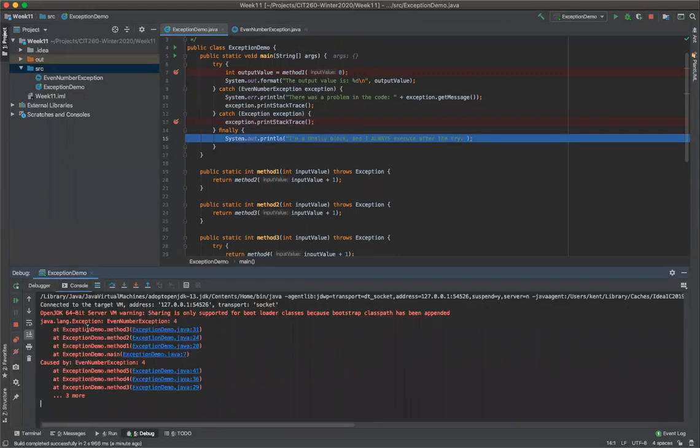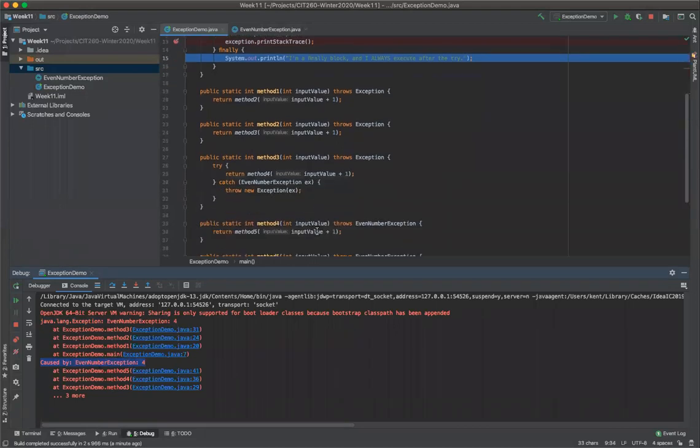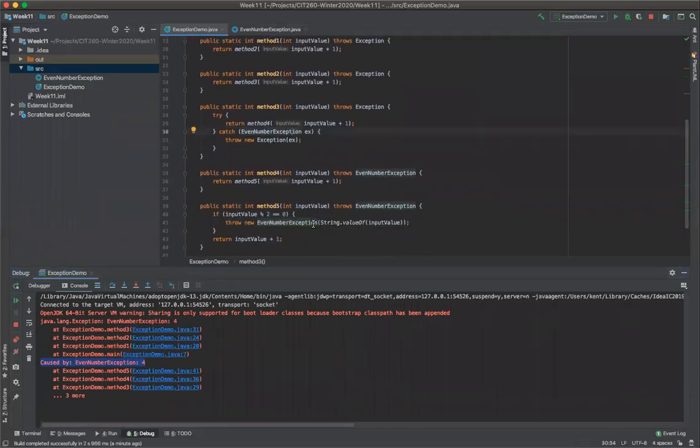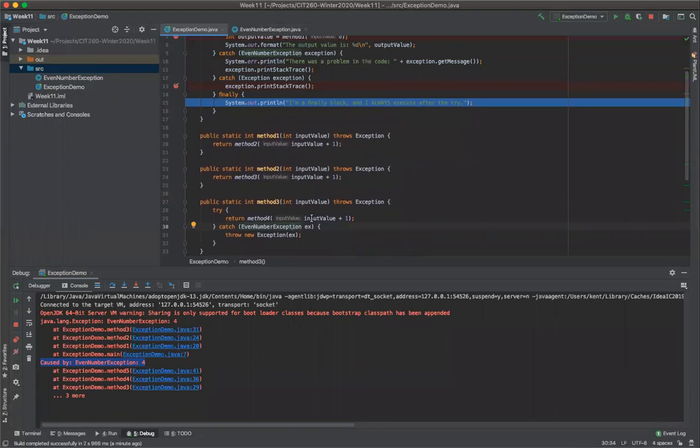And pow, look at that. So now I have a generic exception that was caused by an even number exception, and there's my message for the even number exception, which is 4, and then it tacks on the caused by. So it was caused by the even number exception. So this exception that method 3 threw was caused because method 5 threw an even number exception. So I think this is our demonstration of exceptions.